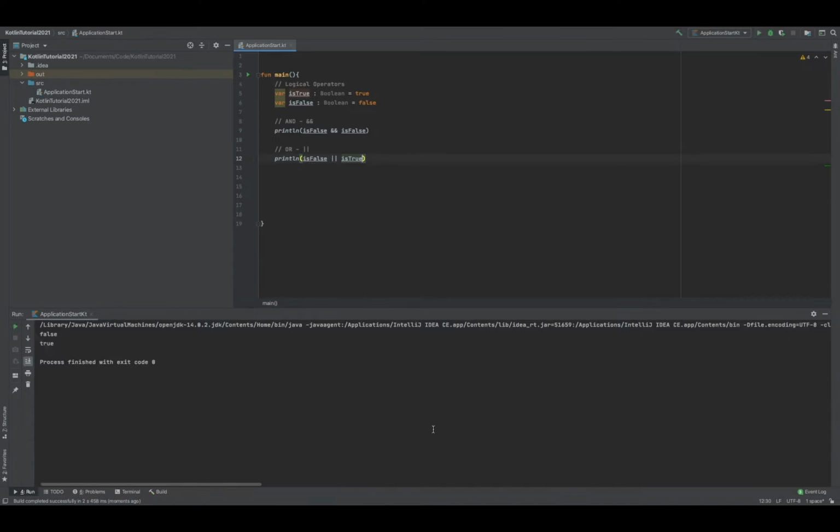And the last one we're going to go over is NOT. This is just an exclamation point. We're going to print that out. This literally just takes one of them. It doesn't take two like the other logical operators. It takes one of them, and it essentially negates the value.